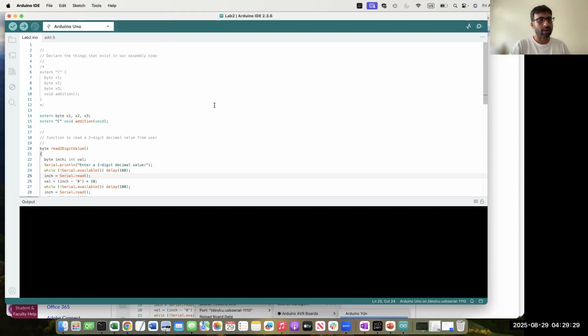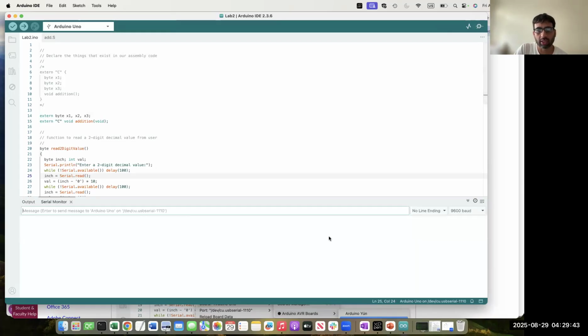Okay, so after doing that, the next thing you need to do is select this magnifier button, which will open the serial monitor window, right? When you click, you will see a serial monitor window is opened. And after doing that, you also need to select from this drop down list the option of no line ending. And from here, you need to select 9600 baud.